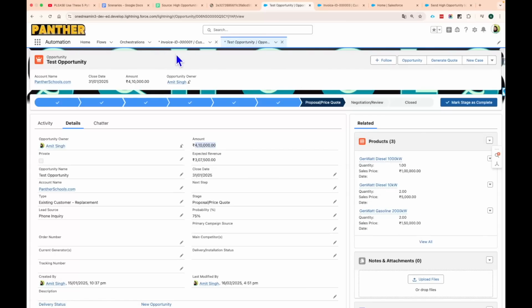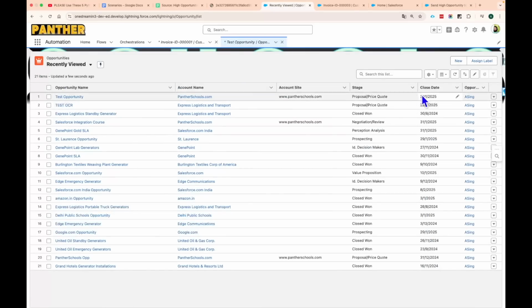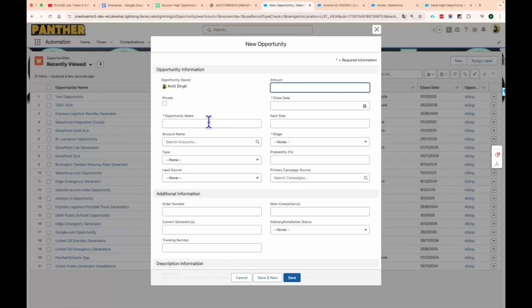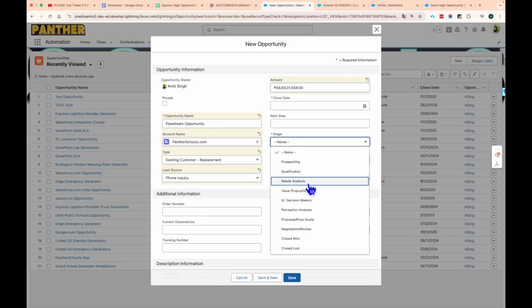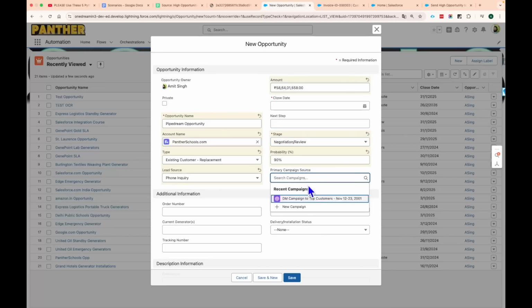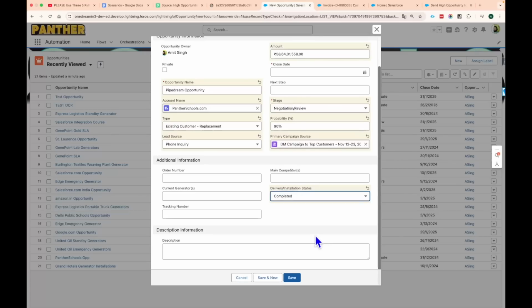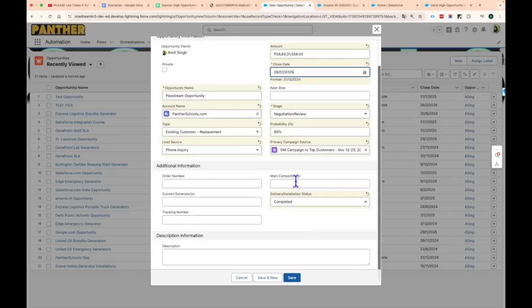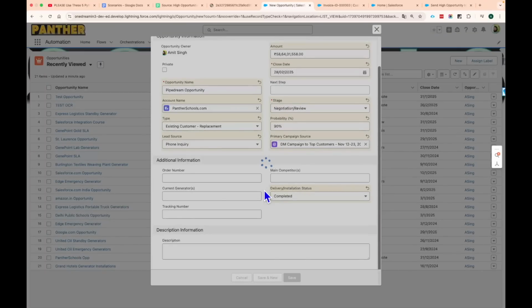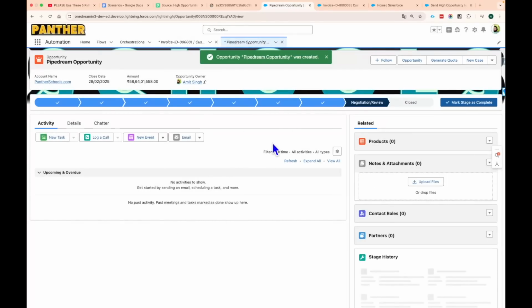So what we will do is, not to worry, we'll go to the opportunities and click on new opportunity. The name is Pipedream opportunity. I'm going to put some amount over here, a really big number, more than 100k. Let's select the account. Lead source stays, maybe we'll say negotiation review. Primary campaign source, I'm selecting certain values over here, and let's select close date. Click on save. So at least for create, we should be able to see that our record triggered flow is triggering and sending some information to Pipedream.